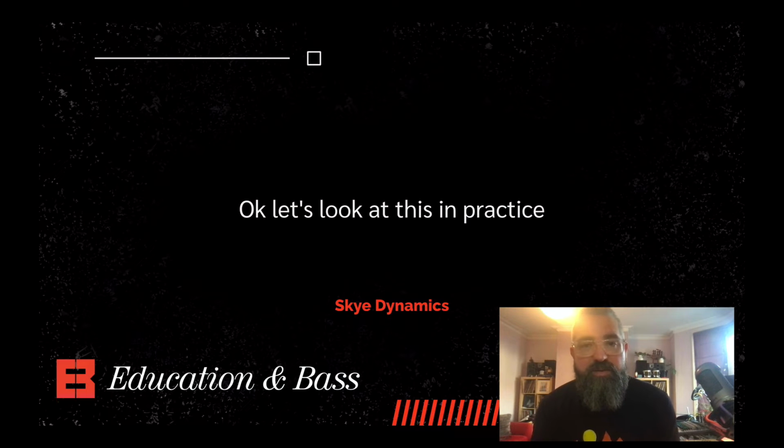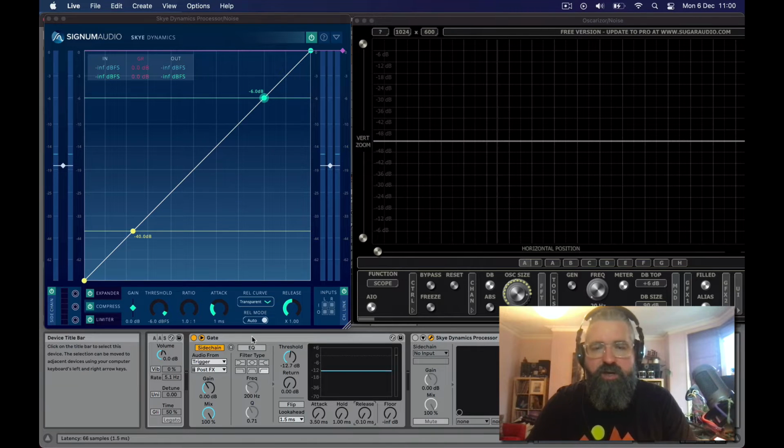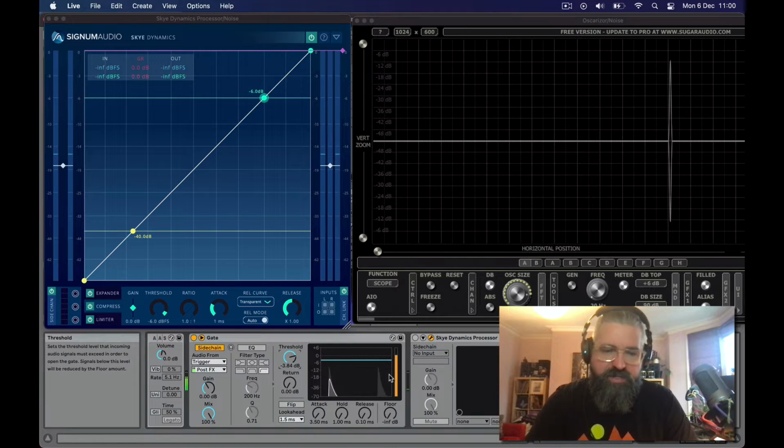Okay then, let's have a look at using SKYE Dynamics and these dynamic effects practically in some musical examples. Let's have a look at the compressor first. I've got a little demonstration set up here. I've triggered a little hi-hat to a noise gate in Ableton, and you can see I bring my threshold in here.